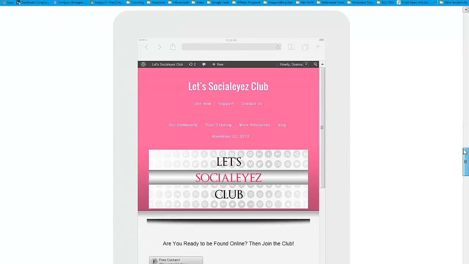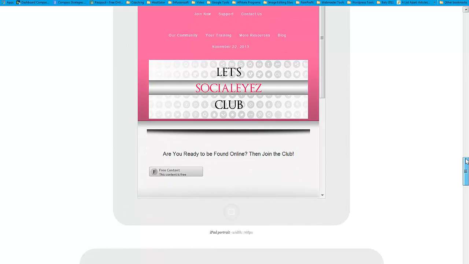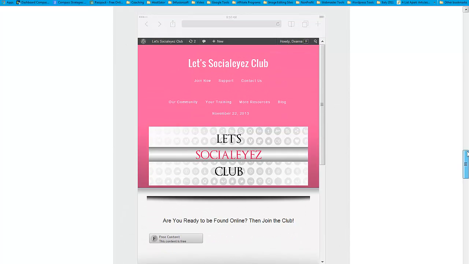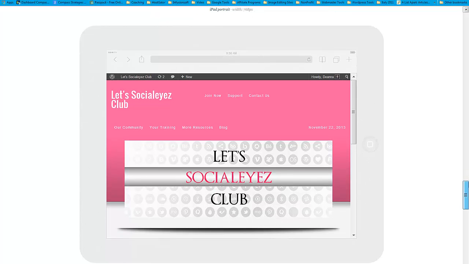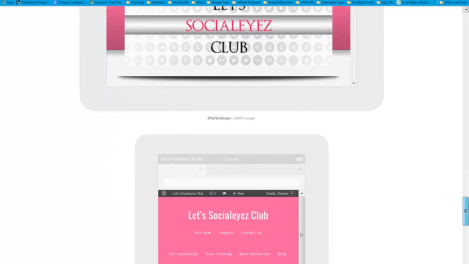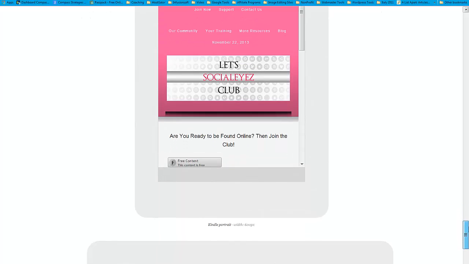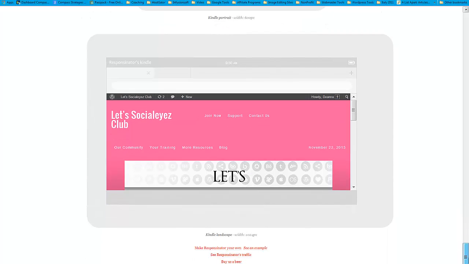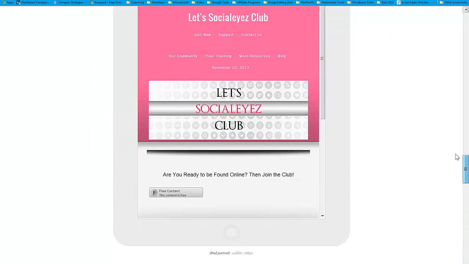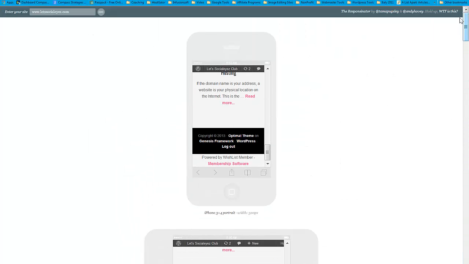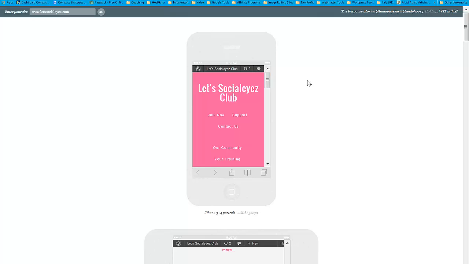And then we'll go down and it'll start to show you the tablet. So here's what it looks like on an iPad in the landscape format. And if I continue going down, it's going to show me what it looks like on a Kindle, and so on. So this is a great opportunity to take a look and see how exactly your website presents itself in all these different devices, because you probably don't have all these devices and you don't really know.